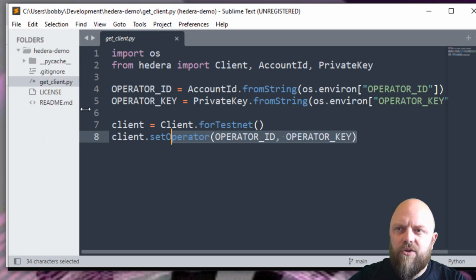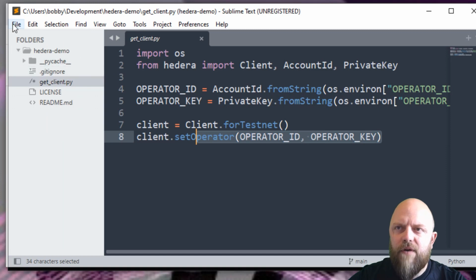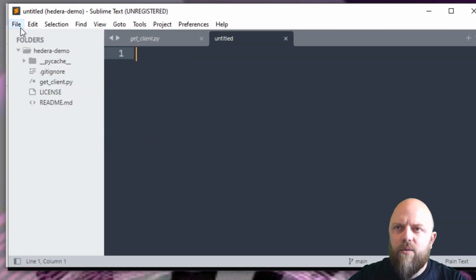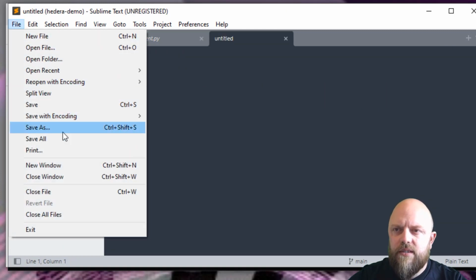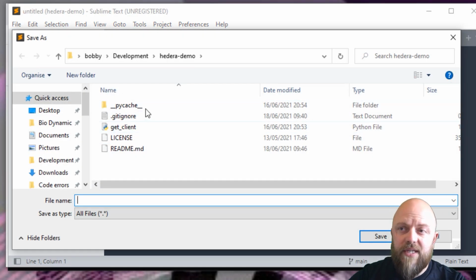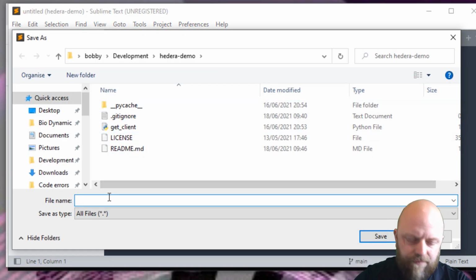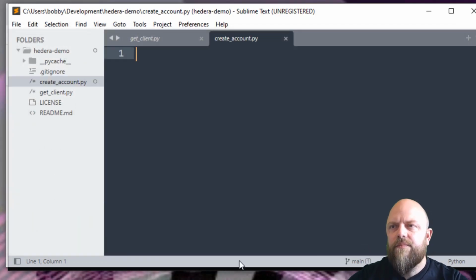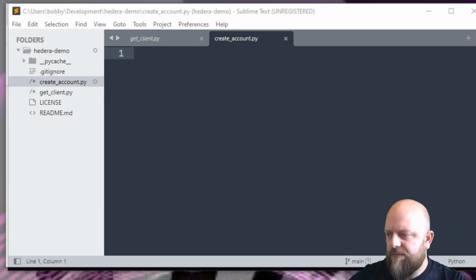So what we now need to do, we need to create a new file. So new file, and we will save it as, in the same directory, create_account.py. Okay, so let's look back at the docs.